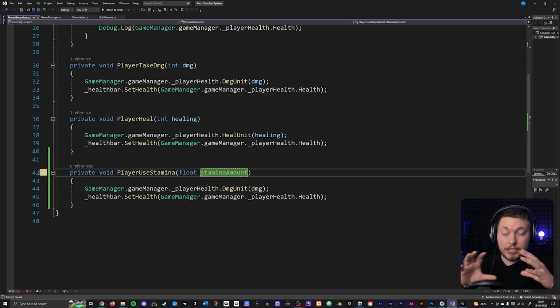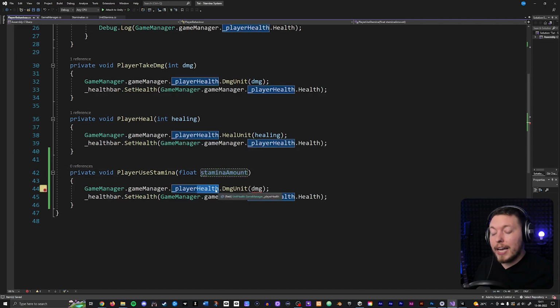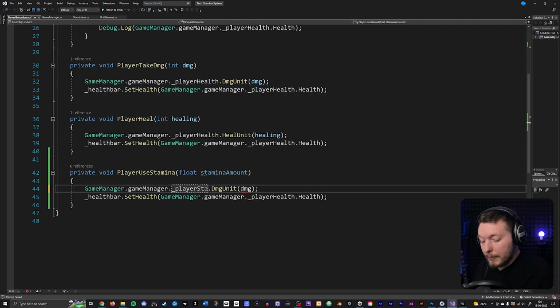First of all, the actual instantiated class that we have inside our game manager to actually change the code of our stamina bar. And then we're also going to change the actual UI element inside our game, so it actually shows the stamina inside the UI. So inside the first line here, instead of saying we want to access the game manager player health, we want to access the game manager player stamina.